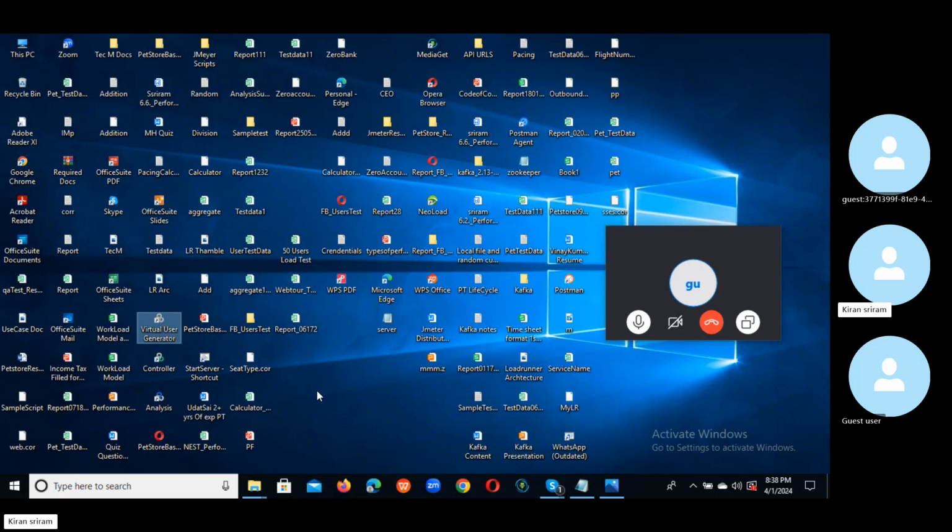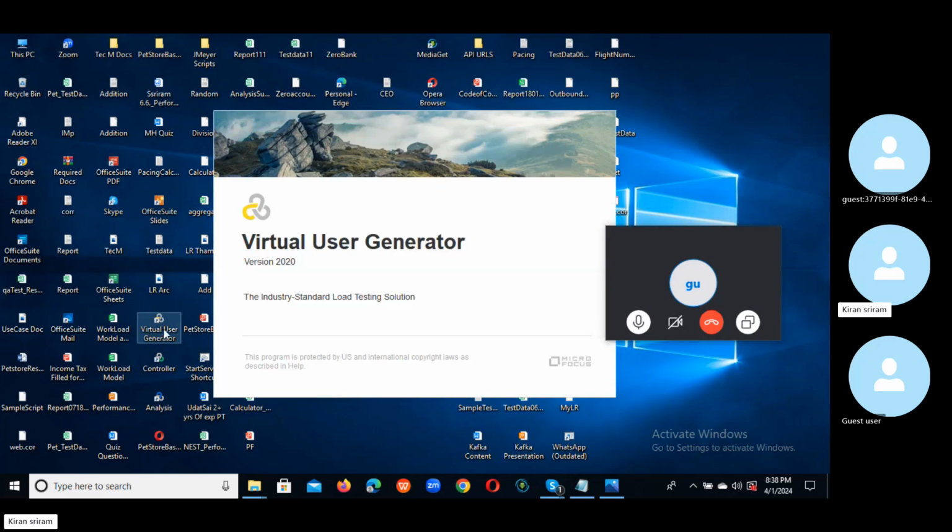Okay, one more thing: once we install the LoadRunner software, we can see the Virtual User Generator, Controller and Analysis. We can see these three. The agent process and load generator will also be there, but we can't see them here. Once we open the Controller, there we can add the load generator between the Controller and agent processes.